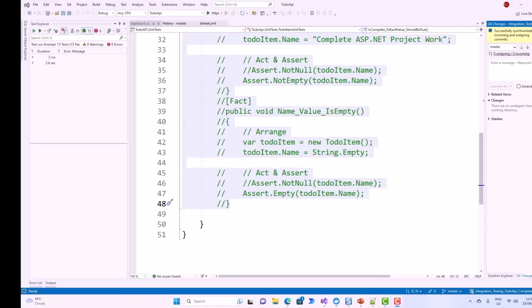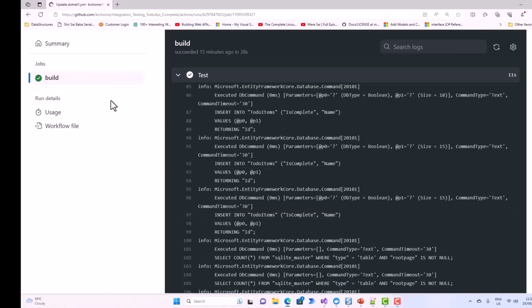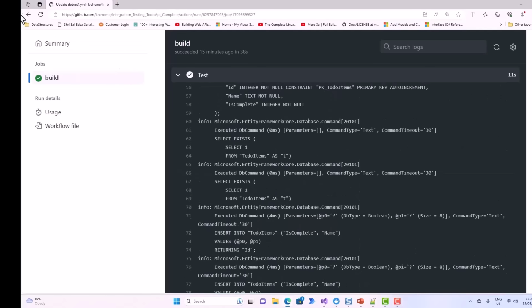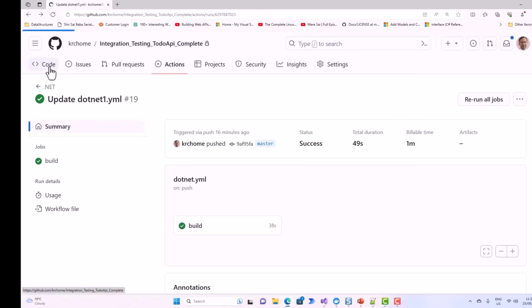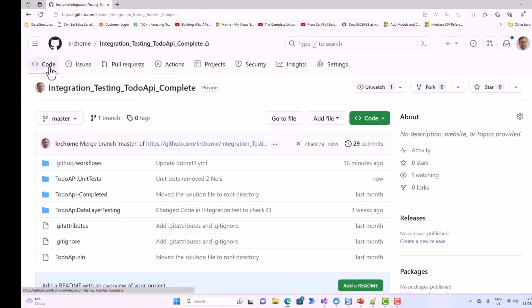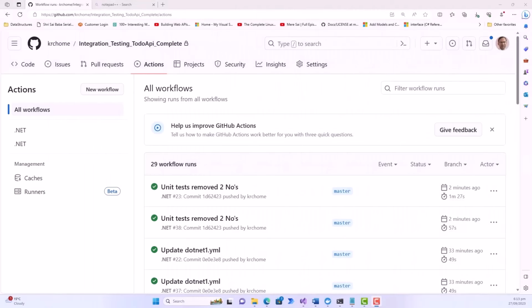So let's now go back to our GitHub repository and inspect our code. Okay, so let's go to the previous page, the code page. Okay, so "unit tests removed 2 numbers." It is already given the message. Okay, so now let's go for the actions.